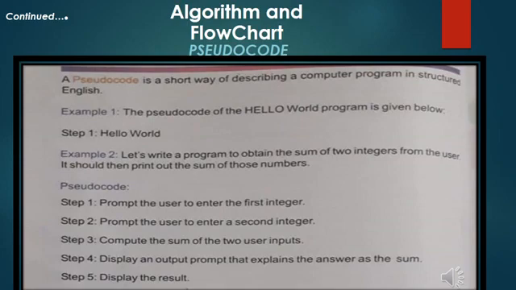Here it is asking to enter the first integer or number. Integer means number. Step 2. Same thing, repeating and asking to enter a second integer or number.